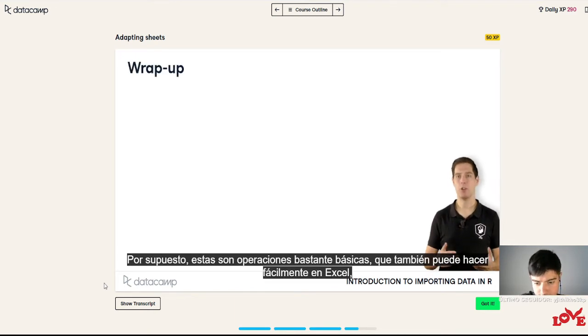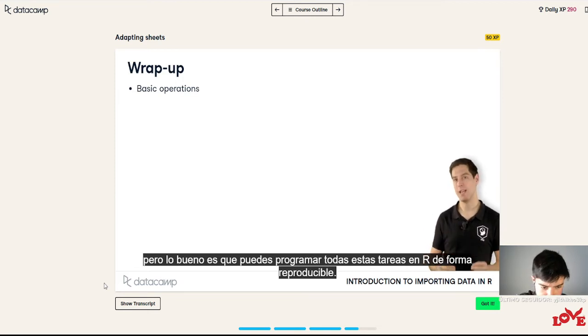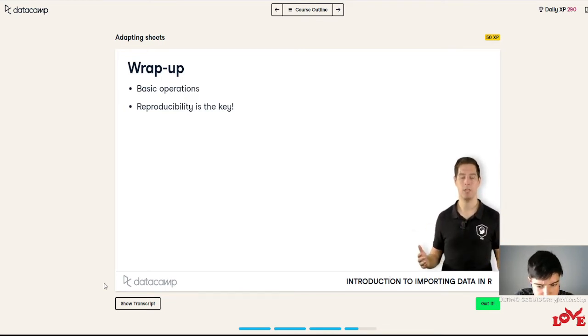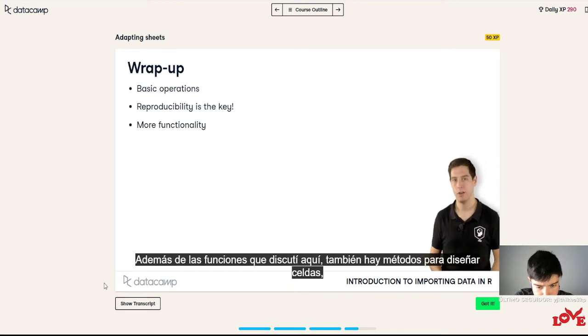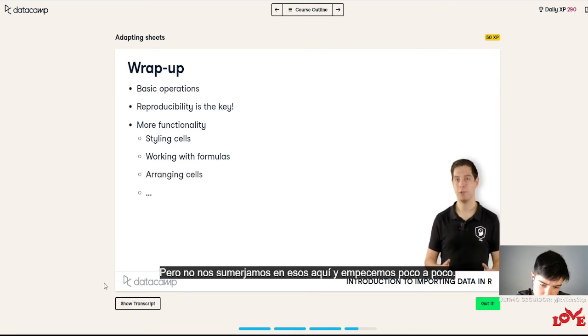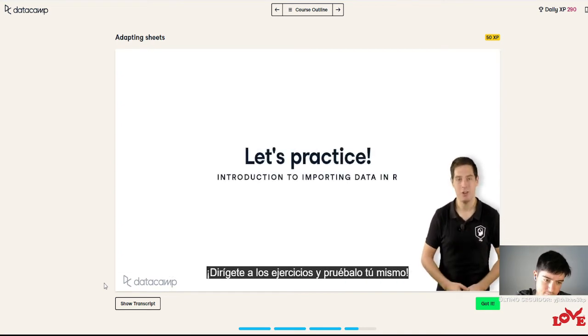Of course, these are pretty basic operations that you can easily do in Excel as well. But the cool thing is that you can program all of these tasks in R in a reproducible way. If you update the commands that we've used here and run them all again, one after the other, it should still all work fine. Apart from the functions I discussed here, there are also methods to style cells, getting, setting and recalculating formulas, merging and splitting up cells, the whole shebang. But let's not dive into those here and start small. Head over to the exercises and give it a try yourself.